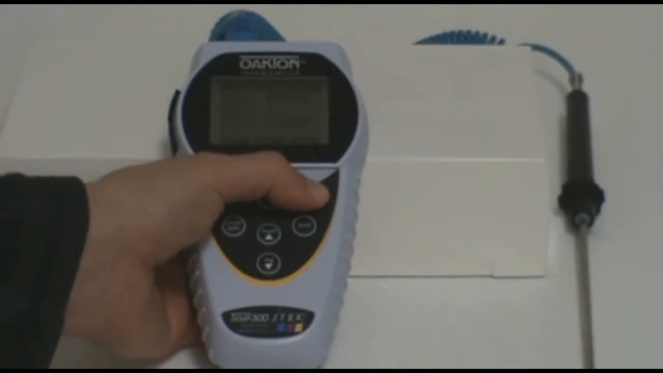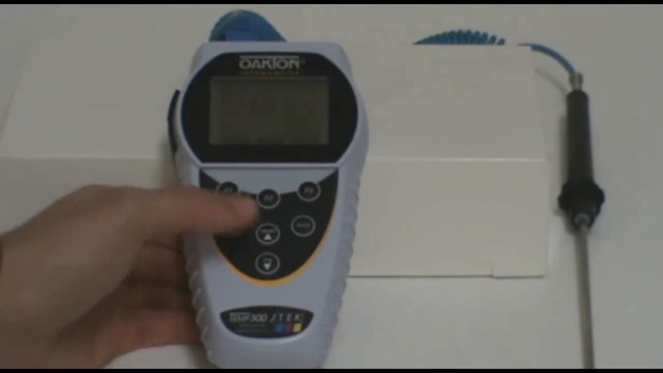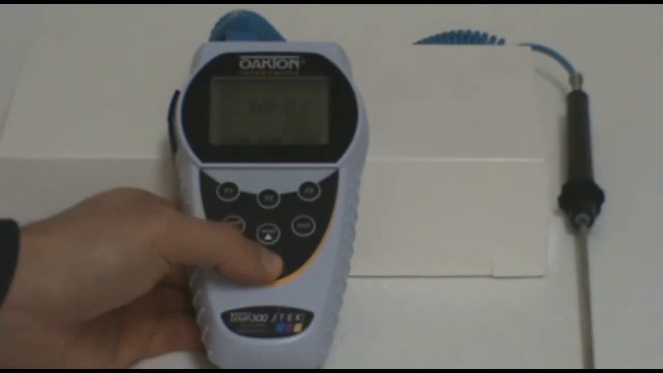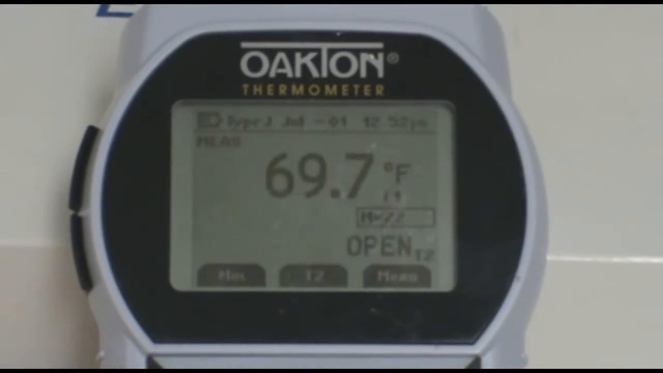Once your setup is complete, you can press the menu button to exit out of the data logging setup. Then press the measure or F3 button to go back to measurement mode. Once in the measurement mode, you can place your probe in the area that you wish to measure. Then press the log or down button on the keypad to start the data logging on the meter.